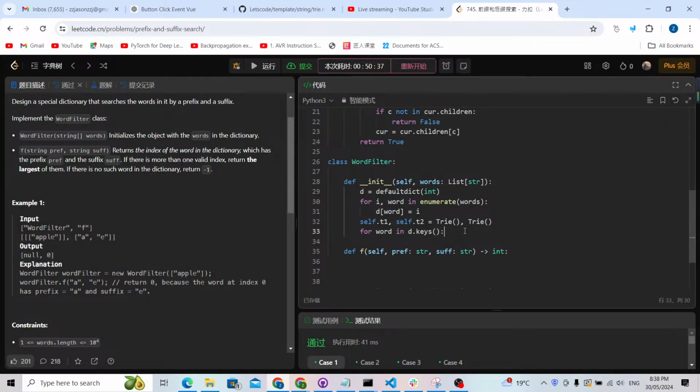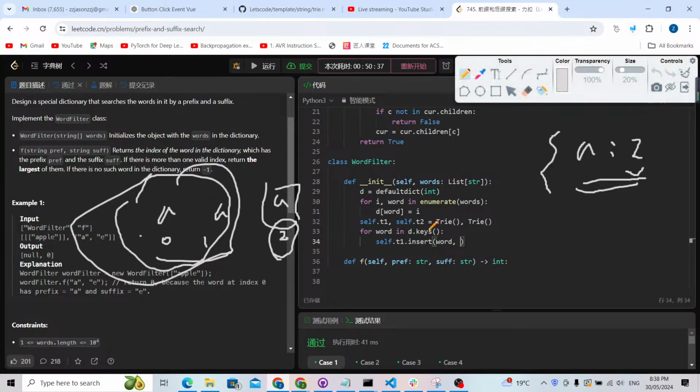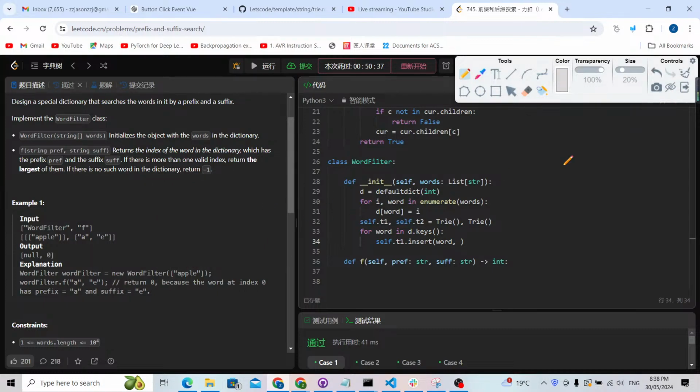So for word in d.keys, self.t1 should insert the word. Yeah, and I also need to insert an index. Because if I just insert the word inside a trie, for example, I build a trie structure. So this is my trie. I have all the characters like A, B, C, or maybe here is another C, here is D.